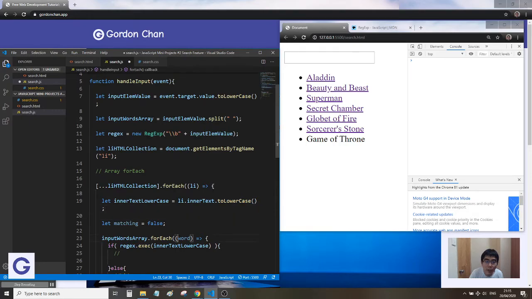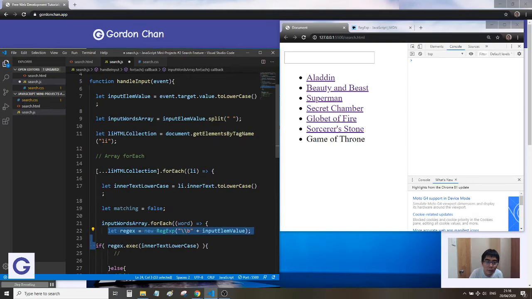Yes. So now this regex should not be this word. This regex should be here. Okay, so now here this regex previously was based on the input value, the whole input value. Now this one should be based on this word only, and we will look over each word. So this one will be changed into word.